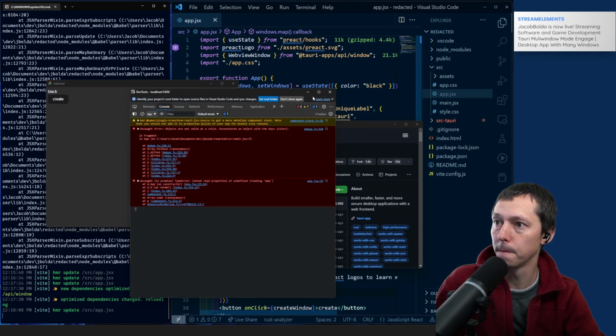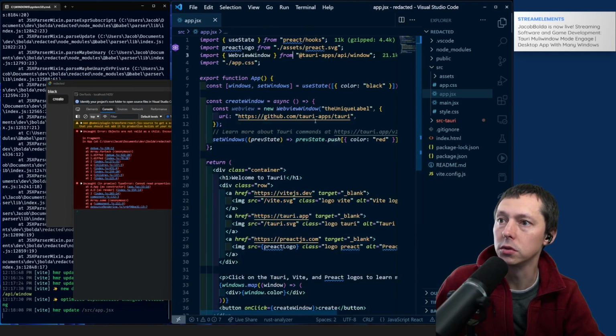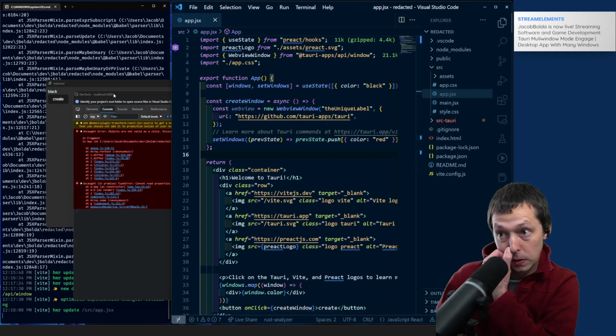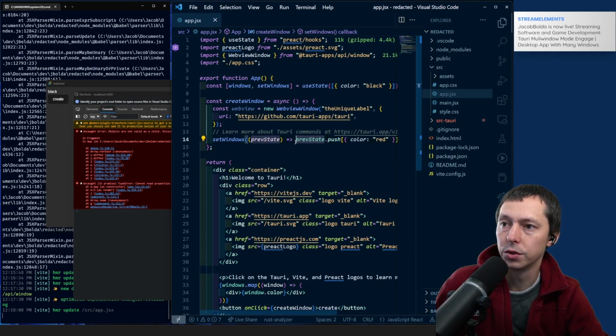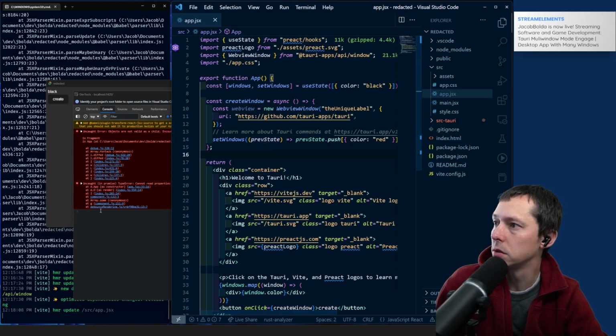I think that's the old state. We're going to get a new window, and we should be able to see the updated color. Previous state.push. So we should be setting it. I think that works.